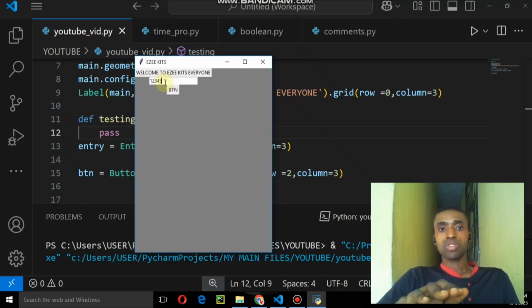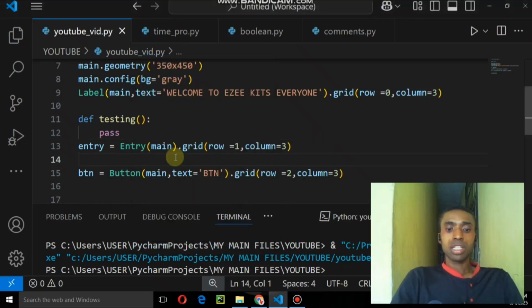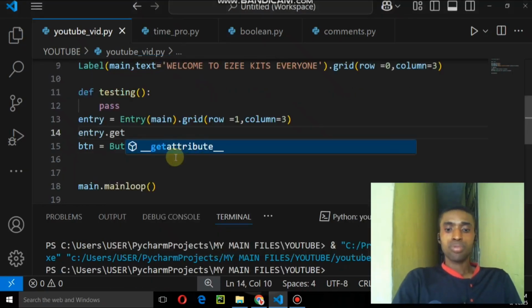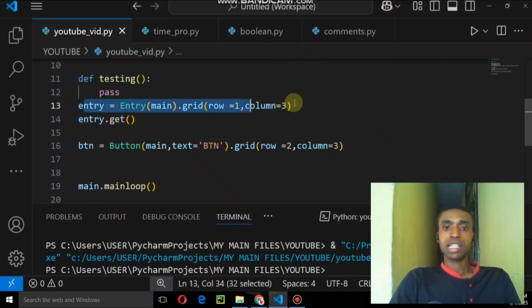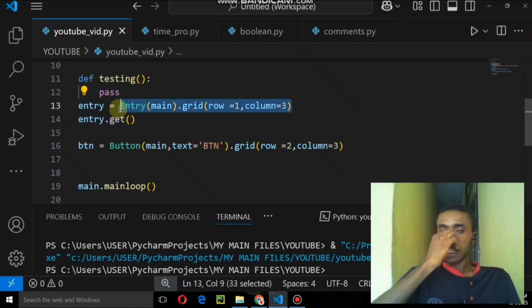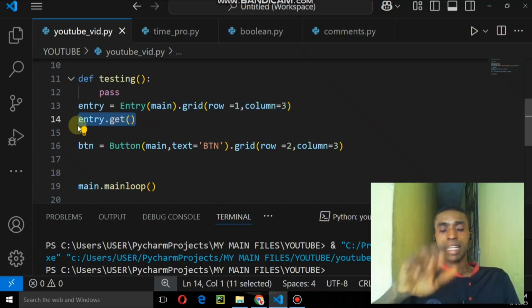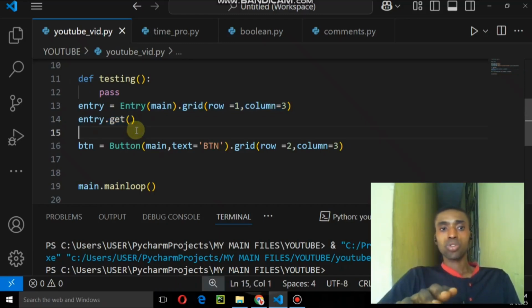Because for us to make use of what is being stored here, we need to actually get it out. And how can we do that? Using the name of the variable used to store the entry, you put dot get. So let's try this. Here is going to be dot what? Anything we entered in that entry space is going to be stored inside of this guy, so we can make use of it and do what we want to do.